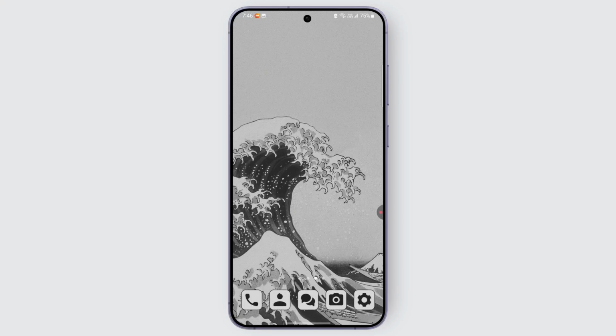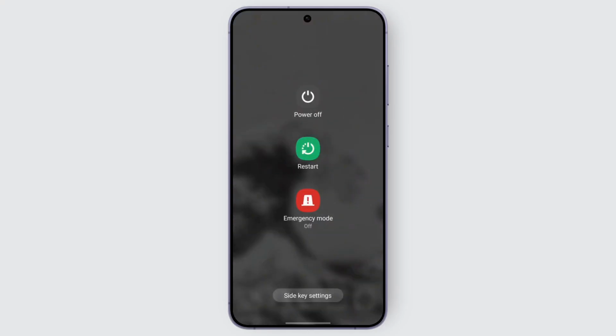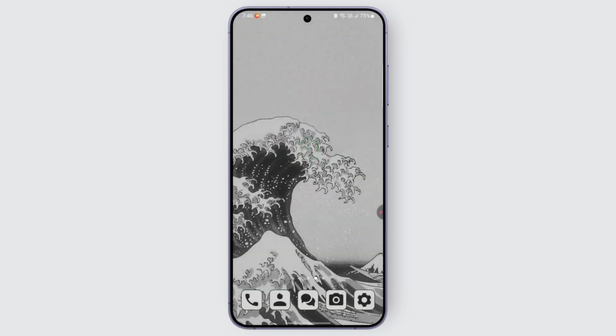For that, you can just go over and try out basic solutions first of all. Long press on your power button and go ahead and restart your phone. Tap on restart and confirm it. Restarting your phone should sometimes resolve temporary glitches directly.